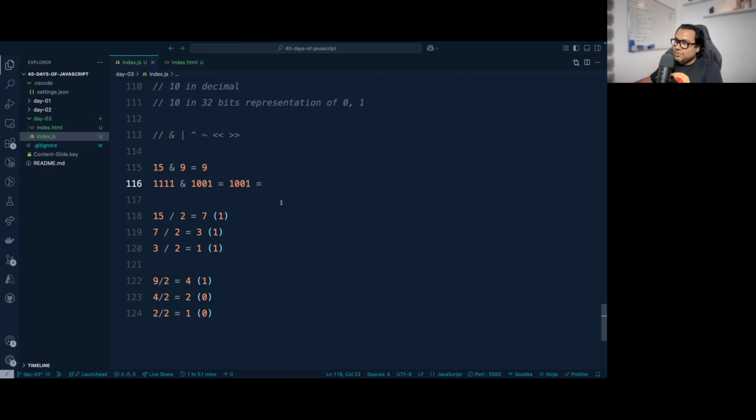So 0th position means 1 into 2 to the power 0, plus 0 into 2 to the power 1, plus again this one is also 0, so 0 into 2 to the power 2, plus finally this is 1 into 2 to the power 3. 2 to the power 0, anything to the power 0 is 1. So 1 into 1 will come to 1, right? Anything you multiply with 0 is 0. So this is 0, this is 0.